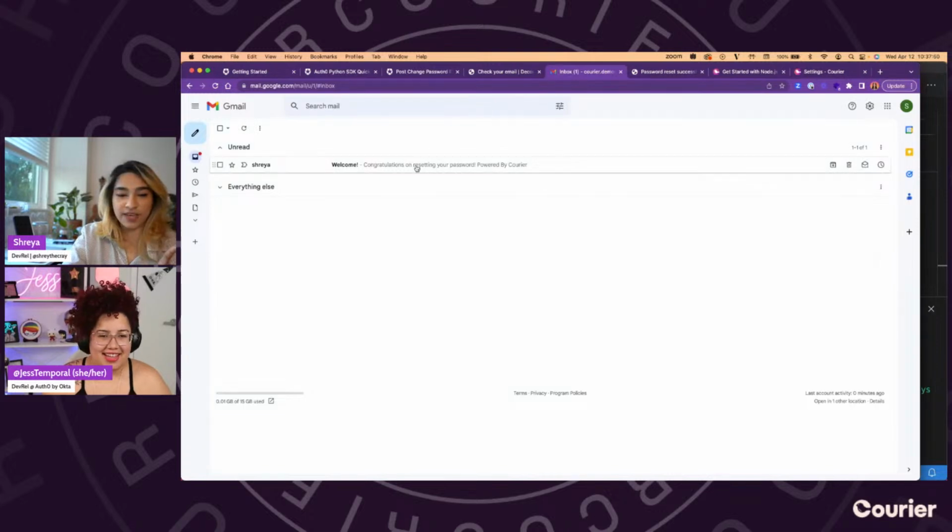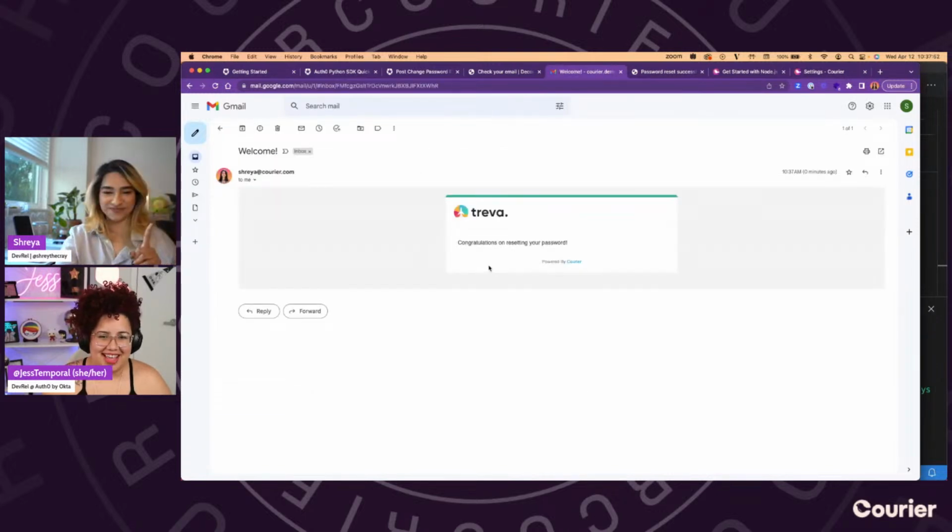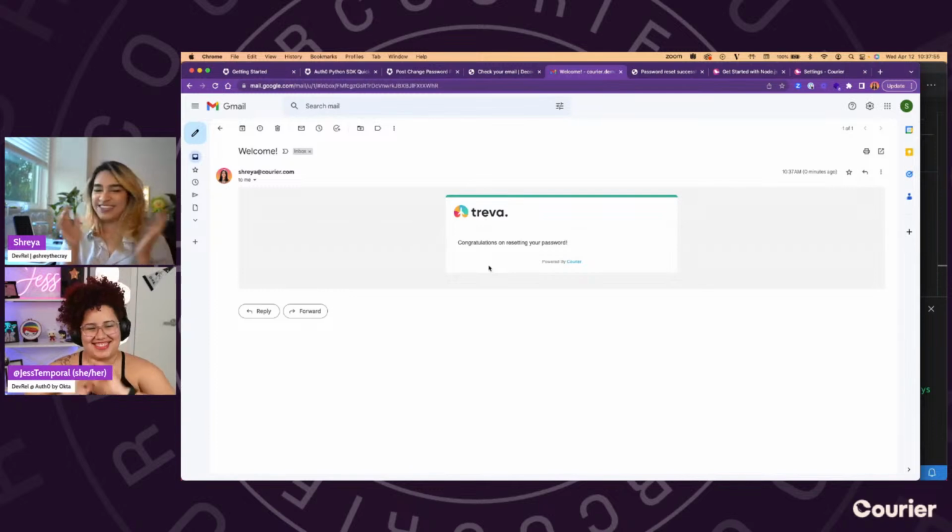We got the message from Courier. Awesome. Congratulations. Obviously you don't want to congratulate your users for resetting their password. I feel like that's a little condescending. But what this would be great for is having a workflow that's going to help them get started with their application and being like, hey, this is where you left off, or hey, this is the number of items you have in your cart, or whatever you would want to do. Awesome. This is super cool.